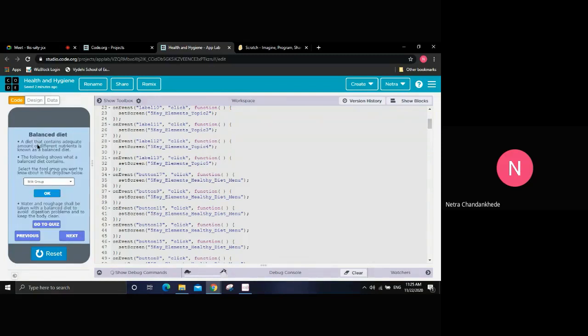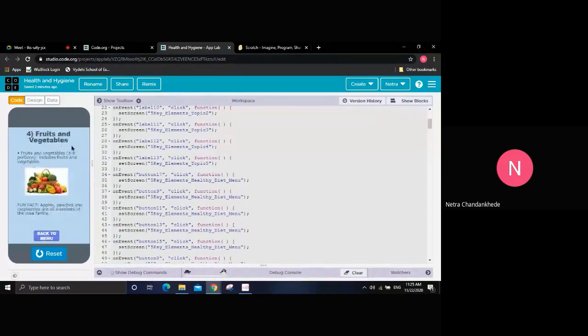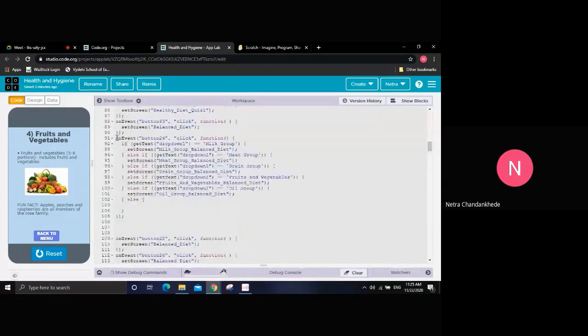So here we have something called balance, right? In the balance set, I've created a drop down. How this works is the if statements are responsible for this. Suppose from here I select fruits and vegetables and click on OK, I go to the particular page. So how does this happen? For this we use if and else statements. Here we can see the code for that.